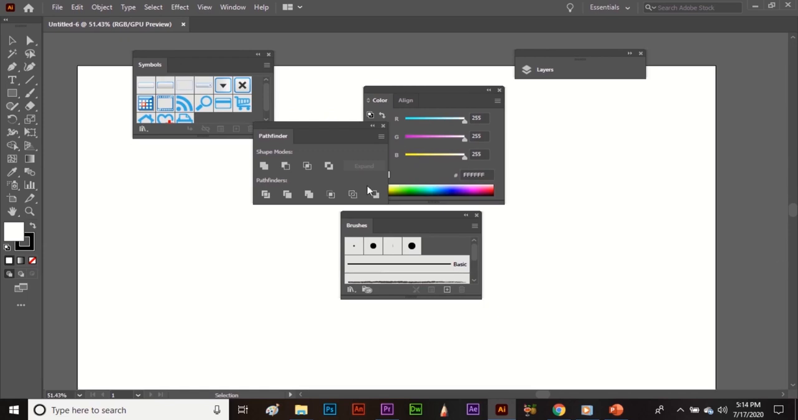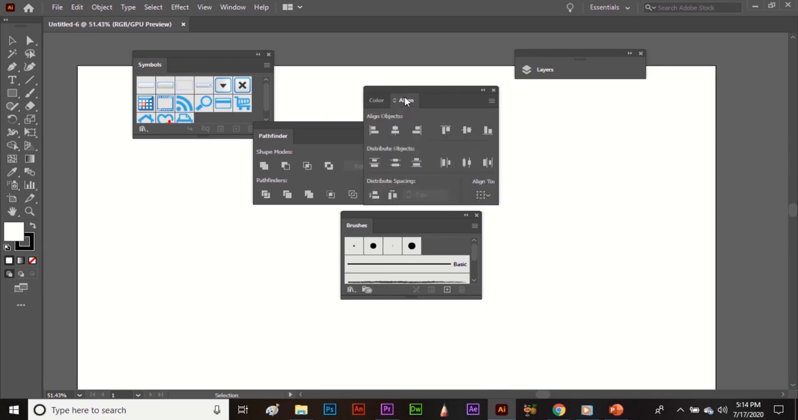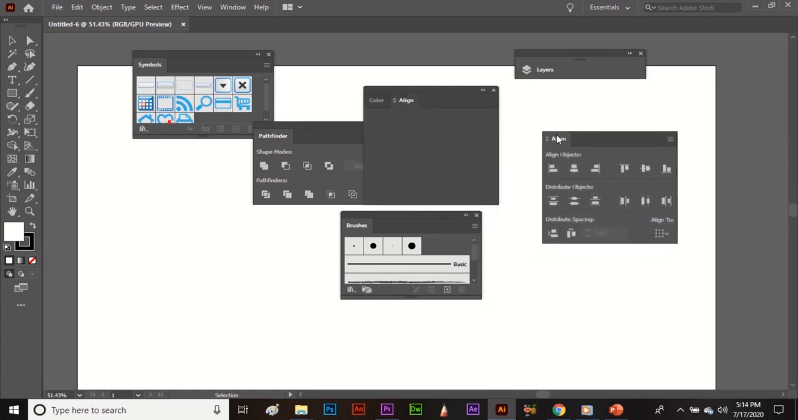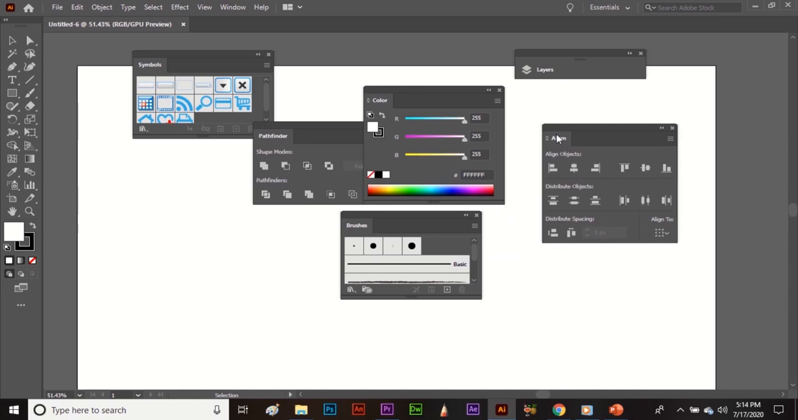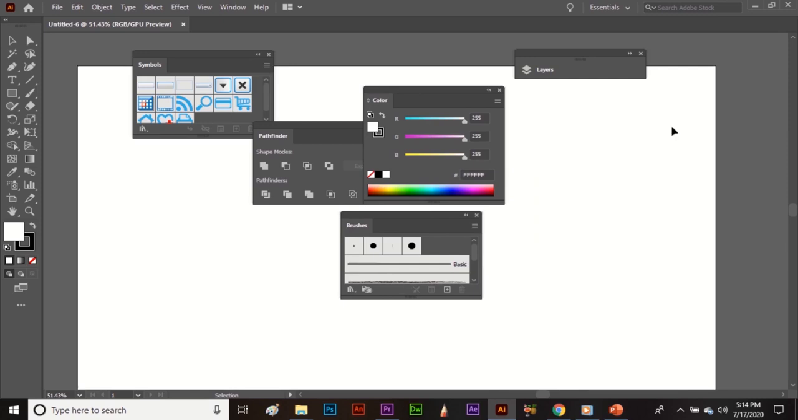Now you can rearrange these panels. You can select one particular panel and then drag it away from the group. If you don't need one of the panels, you can simply hide that panel by clicking on this icon. Let's also hide this panel.